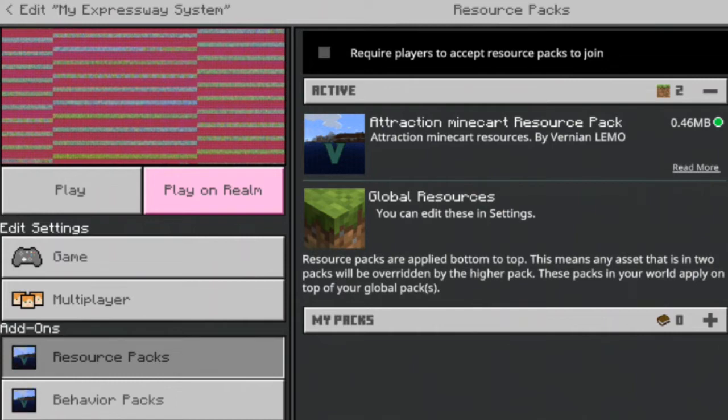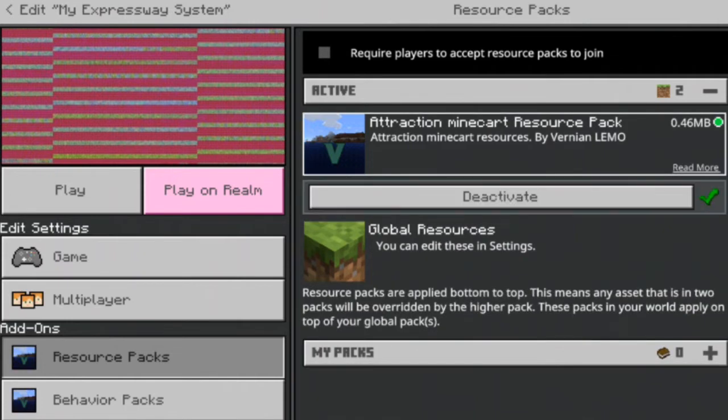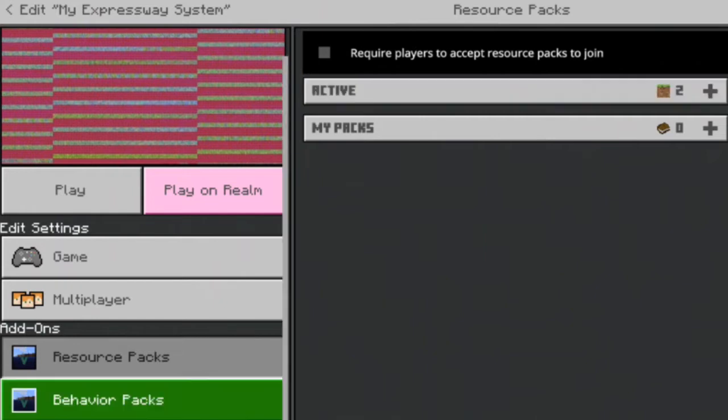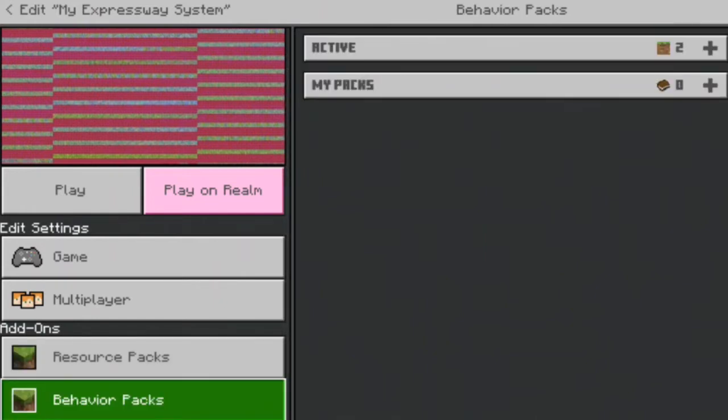For creating new worlds and editing worlds, you need to install this add-on. Go to add-ons, find your add-ons, click the resource packs below the add-ons text, find your attraction minecarts from my packs and activate it, because I already activated it. First you need to click this and click this when you download it, and click the activate button. And going to behavior packs, same thing as resource packs, but behavior packs will turn off achievements, and click OK.